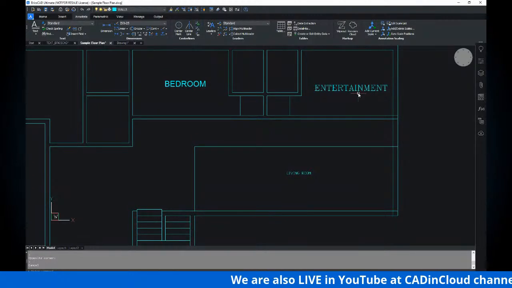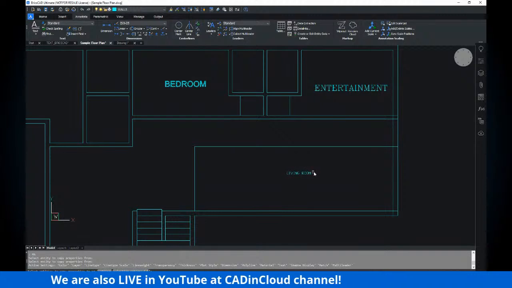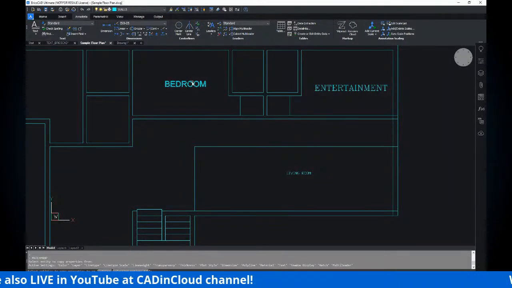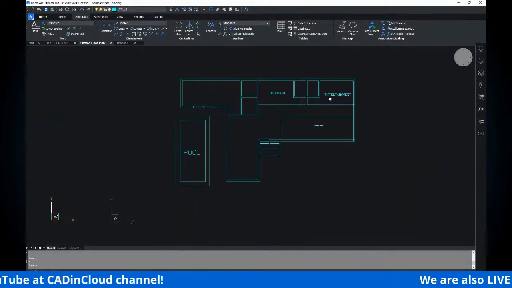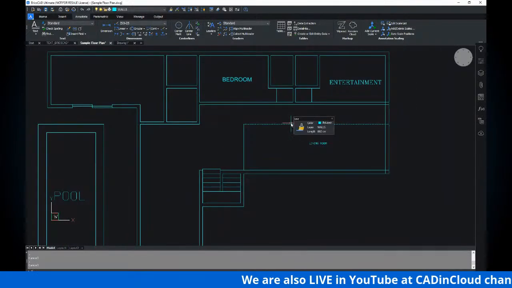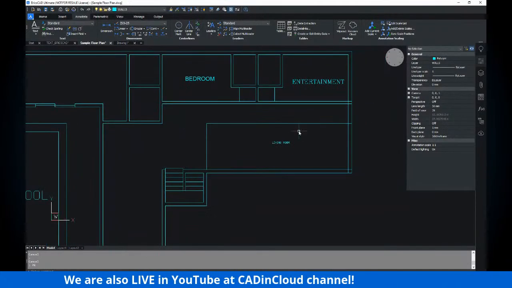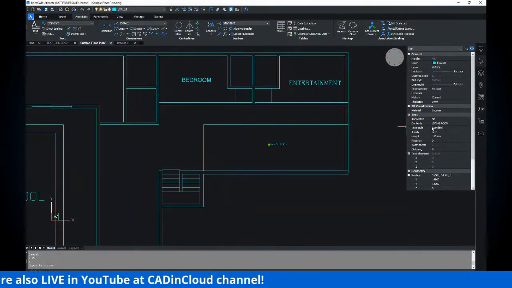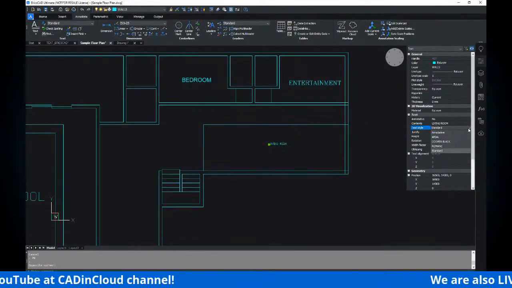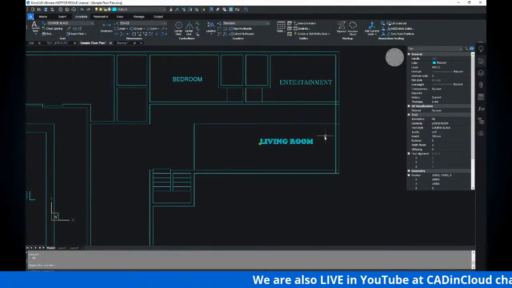You can also perform that using the Properties palette. I'll just select, then here on the text style, you can simply reassign, let's say, to Cooper Black.